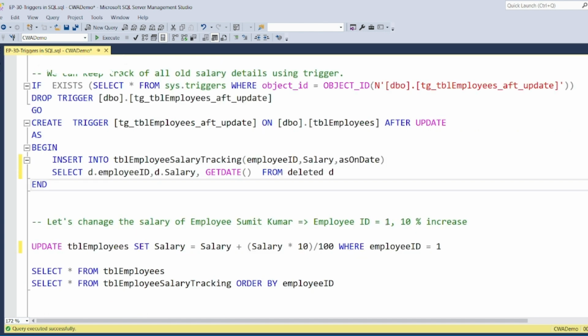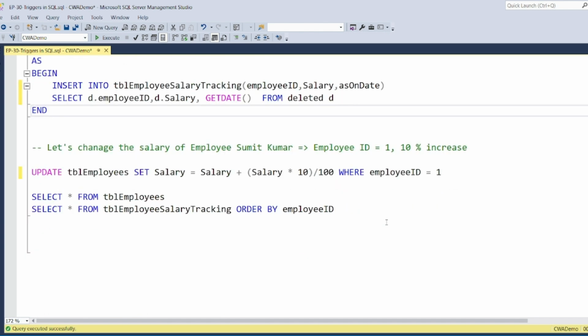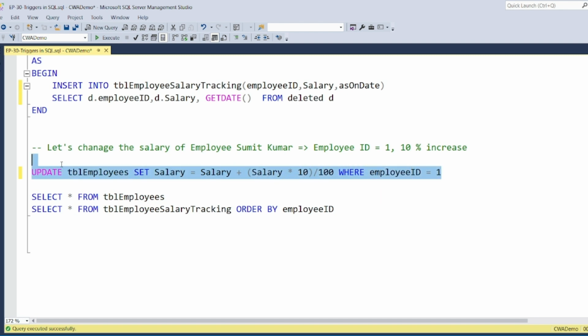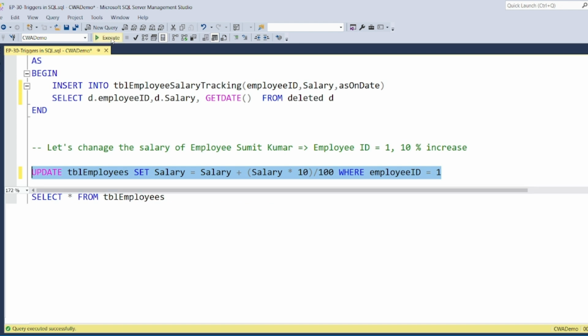Now let's go and do the actual task. What I'm going to do here is update the employee table, and I'm going to increase the salary by 10%. This is the formula, simple formula. Salary plus 10% of the salary, where employee ID equals 1. So I'm going to increase the salary of the first employee, number 1, by 10%. Let's go and hit this.